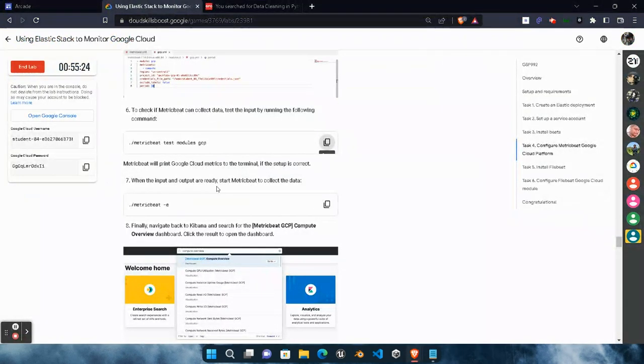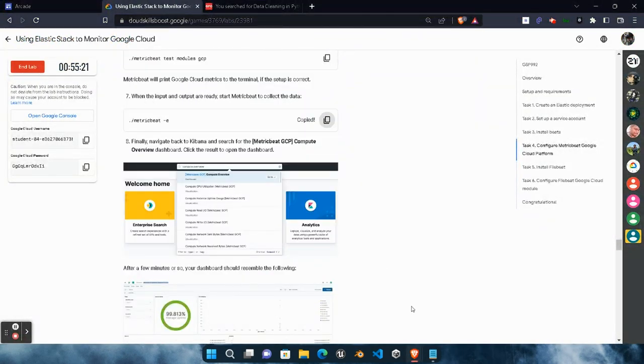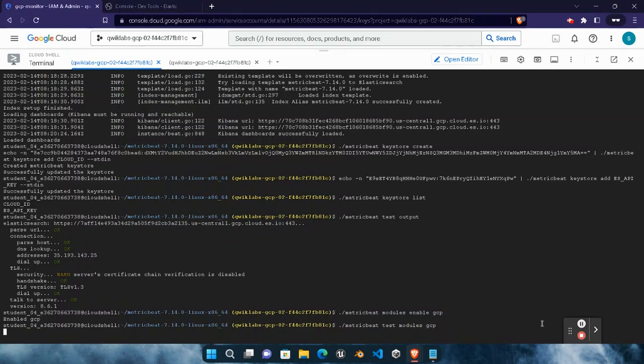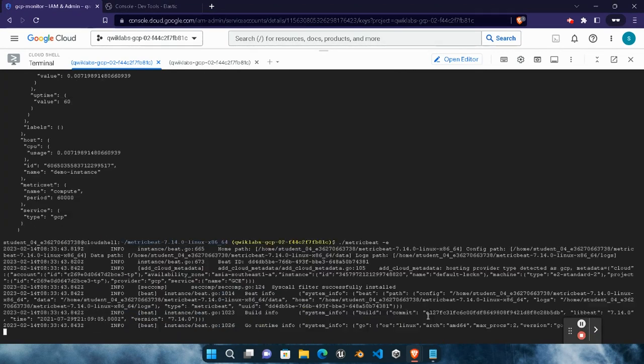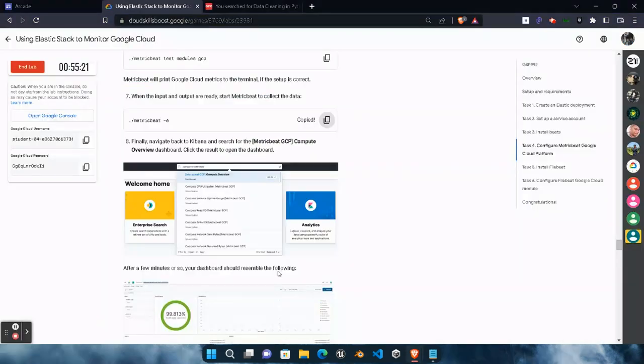Till then, copy, scroll down, copy this next command, command number 7, come back to the terminal, wait for this command to get run successfully. After that, paste the command and hit enter button. Wait for this command to get run.